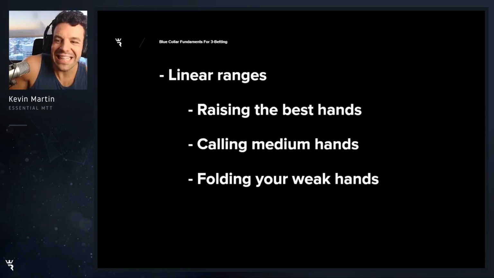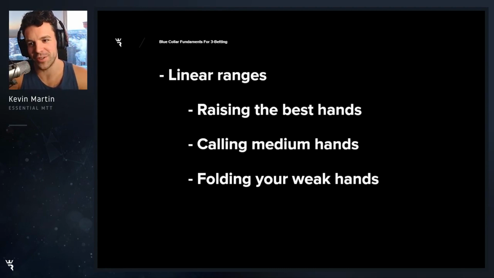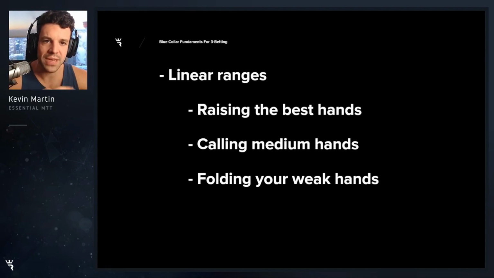So let's start with a linear range, which is my least favorite of the 2. It's just a little more boring. But a linear range is basically when you adopt a strategy that's a little bit simple. You raise with your best hands. You try to build a big pot with your best hands. You call with your medium hands. And then you fold your weak hands.